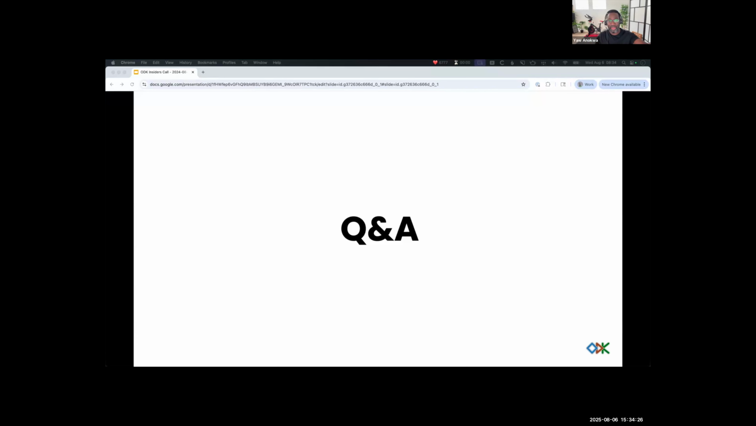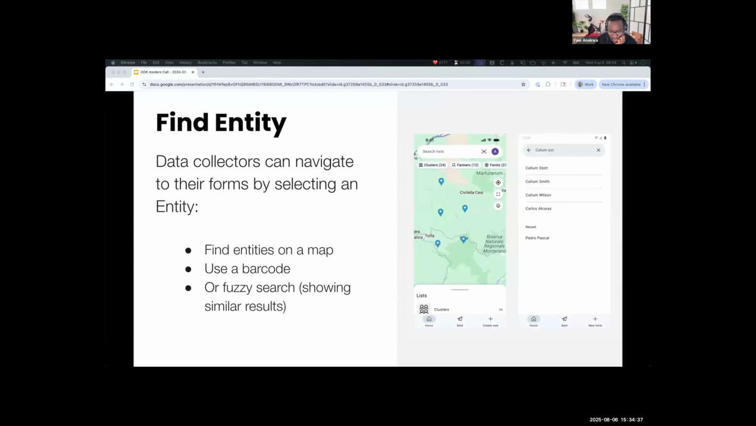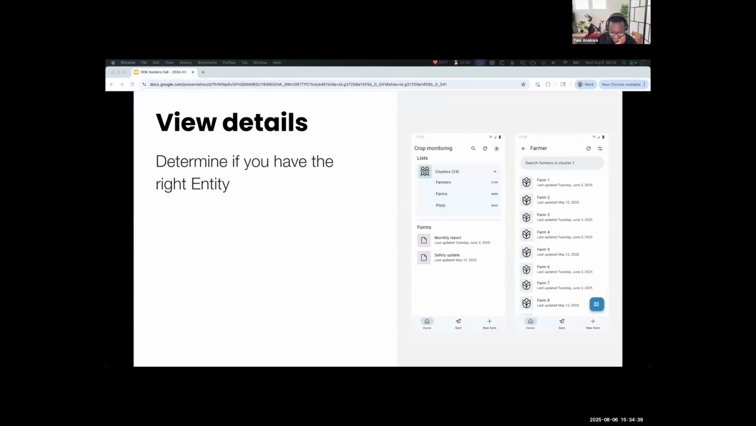Like I have a household entity, and within that household, I have different people, I have farms within that household, and all those kinds of things. If you look at this screenshot, you can see that we have clusters and farmers and farms and plots. That is sort of a hierarchy. You can't really see it in the UI. That's why it's a mock-up.